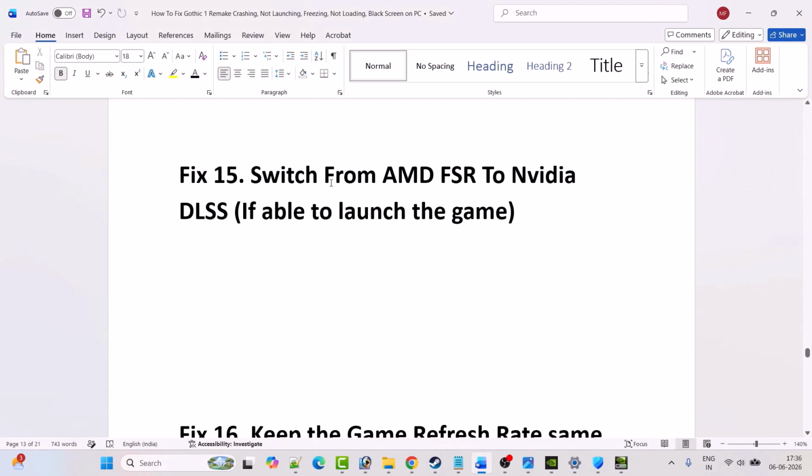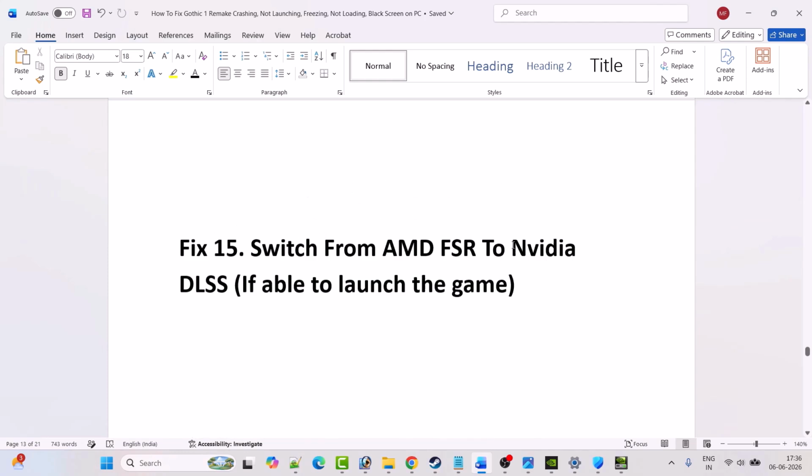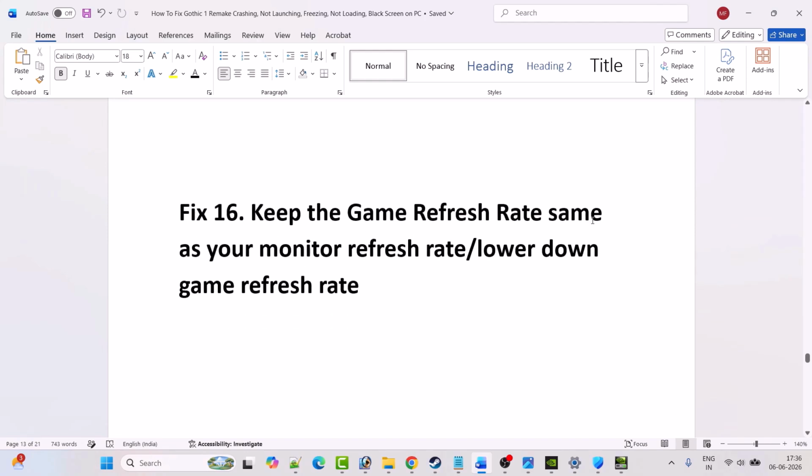Fix 15 is to switch from AMD FSR to NVIDIA DLSS if able to launch the game. So if you're able to launch the game, then you can switch from the AMD FSR to NVIDIA DLSS and then play the game and check. Fix 16 is to keep the game refresh rate the same as your monitor refresh rate or lower your game refresh rate. So here is how to check the refresh rate of your PC.